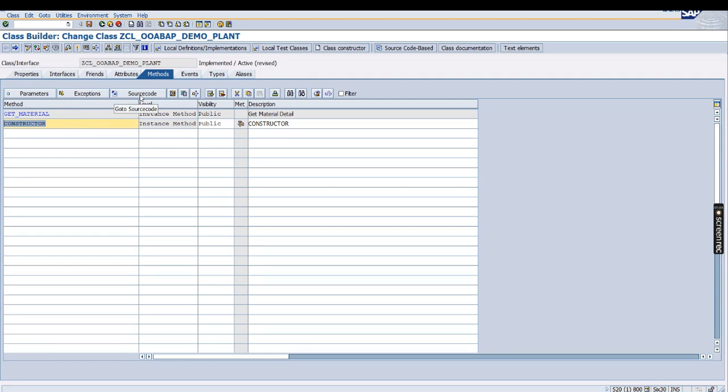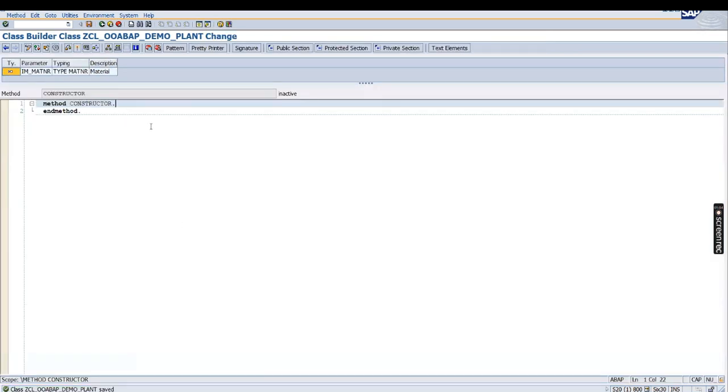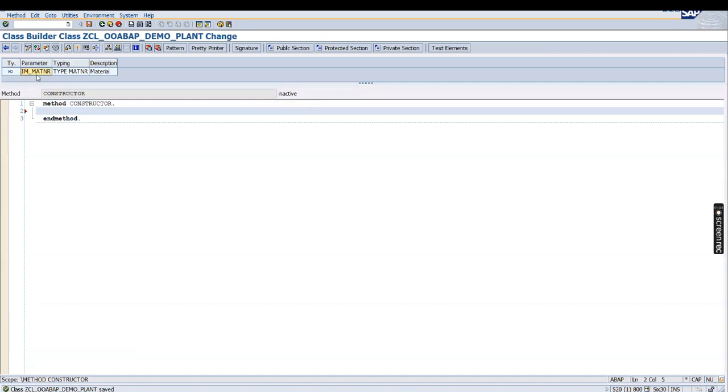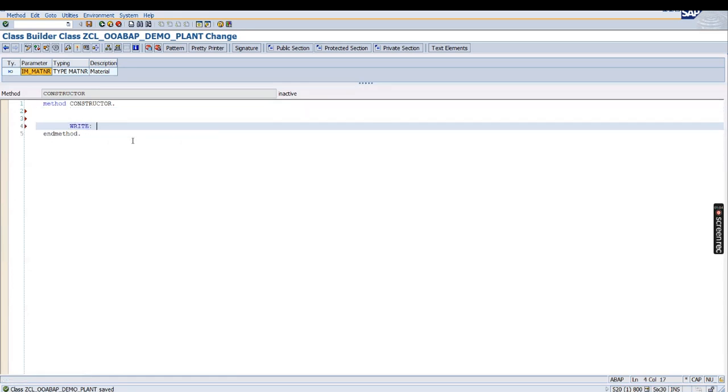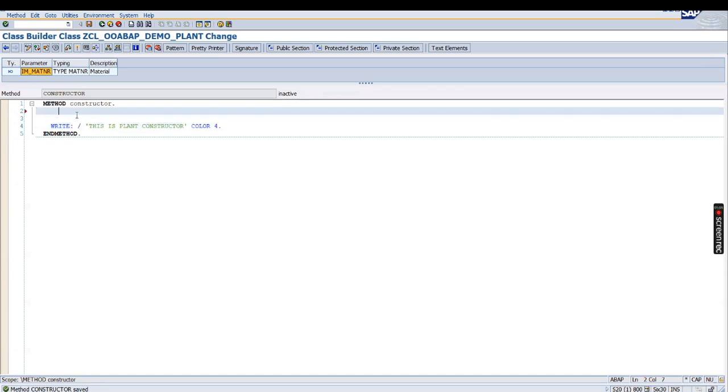Come over here in the source code. You can see that IAM underscore maintainer is automatically coming as an import parameter, right? Let me put the same gv underscore maintainer, or maybe here I'm going to do something different. Let's write some dummy code: this is plant constructor. Color 4, just simply I'm giving. Pretty printer, save this one. And now here also I'll put the breakpoint. Save it and activate this one.